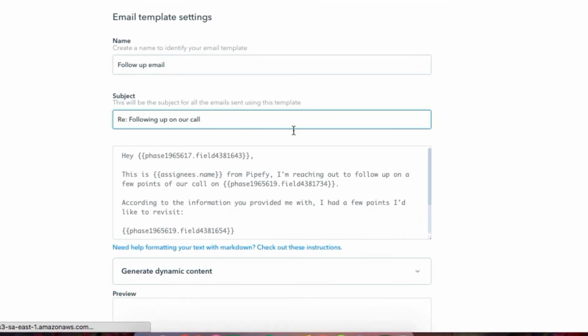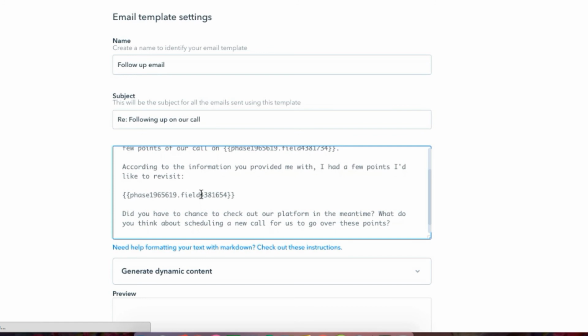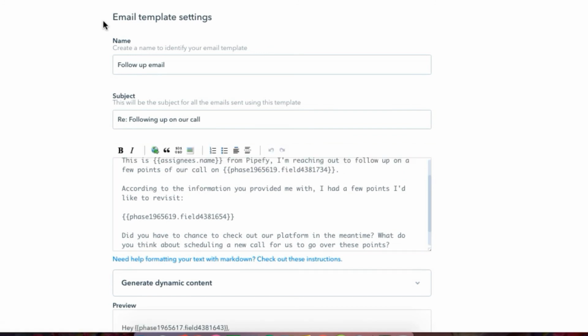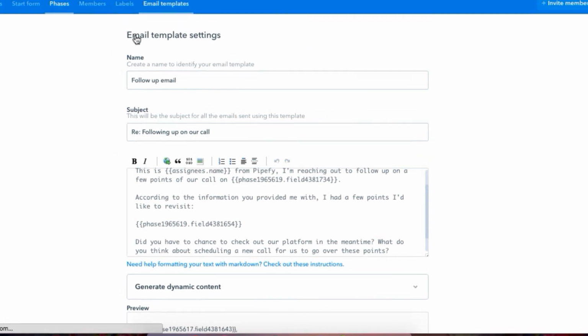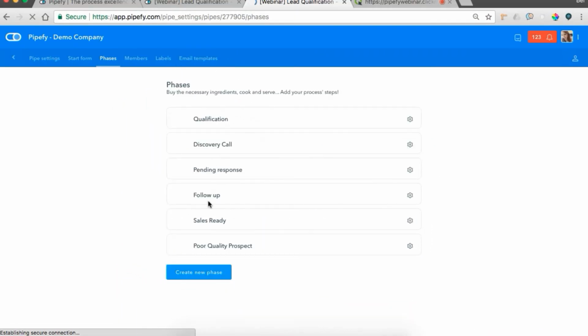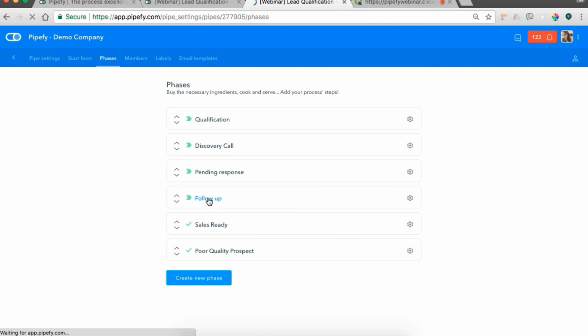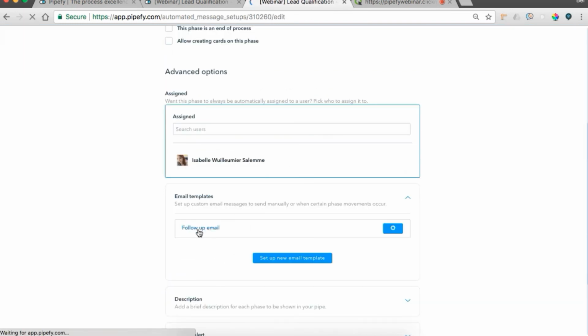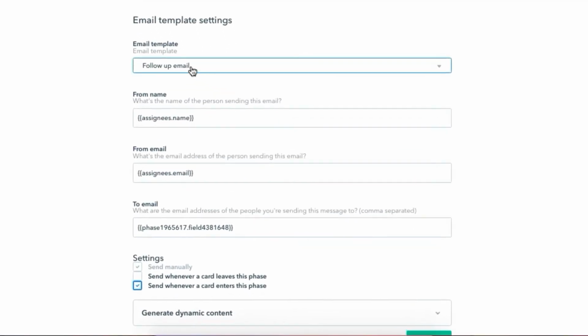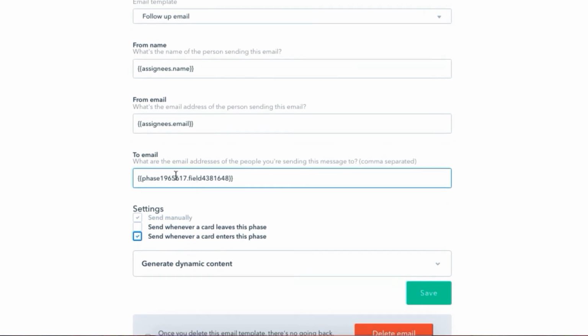It's an email template with many different dynamic content. If you guys are interested in learning more about email templates and dynamic content, we have several help content. And then back, this email is set up to be sent automatically whenever a card enters this phase. So it's follow-up email. From name is the assignee. From email, the assignee email. And the to email is the phase where we added the email.